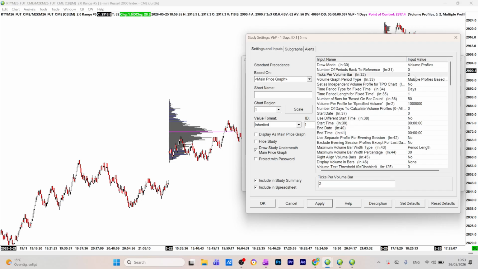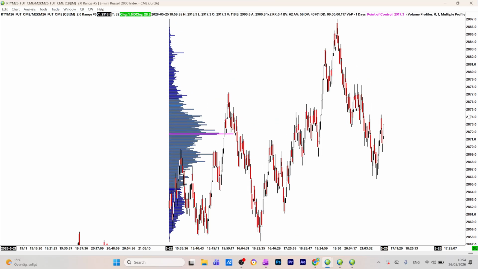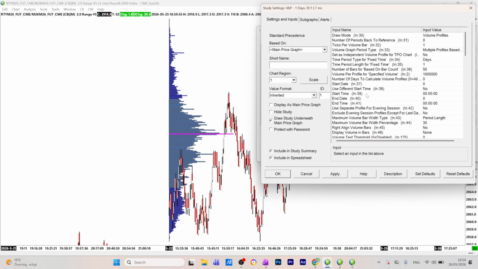We can also change another setting called Ticks per Volume Bar. In my case, I'm going to set it to 4. What this setting does is control how many price ticks are combined to create a single volume bar. In simple terms, it changes how detailed you want your volume profile to be. Honestly, the difference between 2 and 4 ticks usually isn't huge, but using a slightly higher value can make the profile cleaner and easier to read, while still showing the important details.